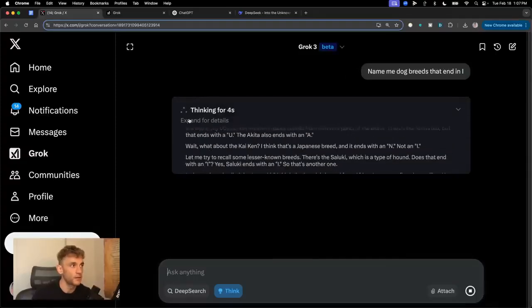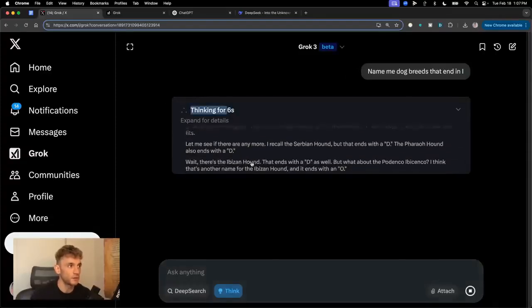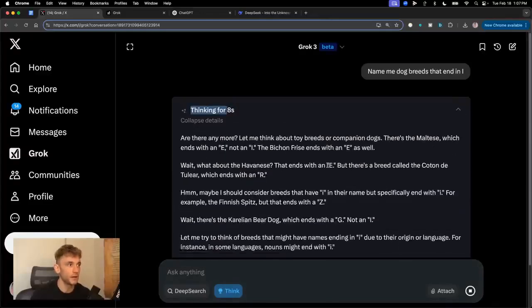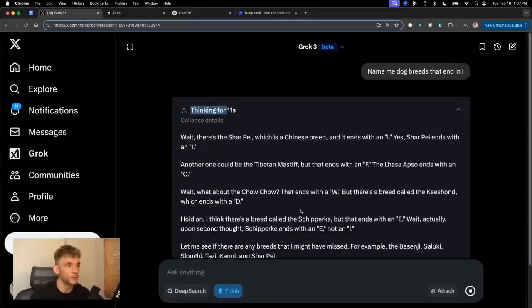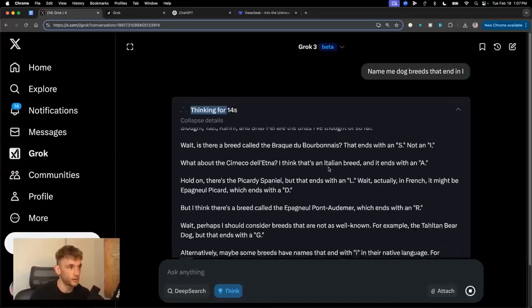Now it's going to think it over. It gives you the timer and shows you exactly what it's thinking about. If we click on the arrow down there, we can see how it's rolling out. Very similar to DeepSeek, actually, when you look at this and the way that it rolls out.